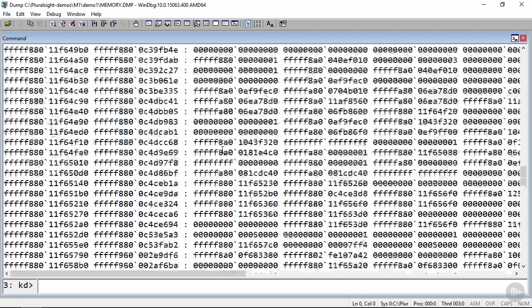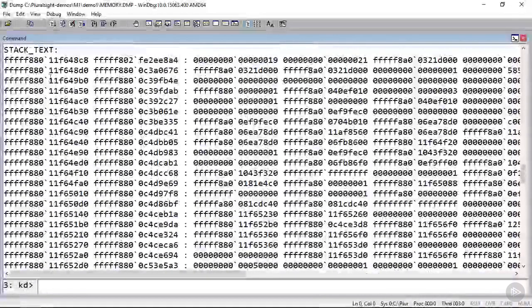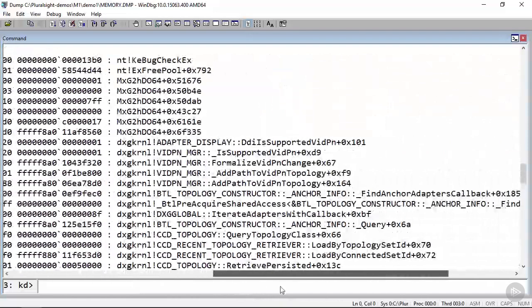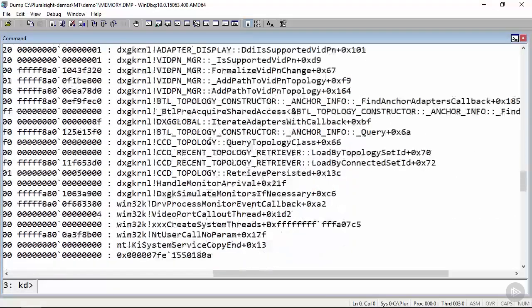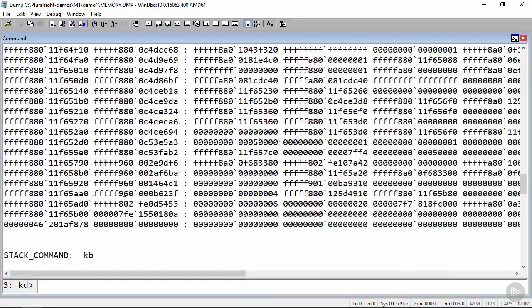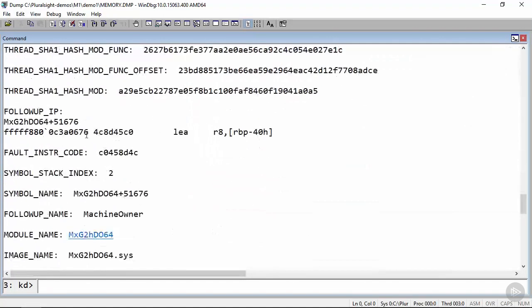We'll keep scrolling down here, and as you can see, it gives you the stack text, which if we scroll all the way over to the right side of the screen, is the stack trace that was occurring at the time of the crash. Then it gives us some more information like the follow-up instruction pointer. That's the IP. That's what was executing at the time of the failure in this MX driver.